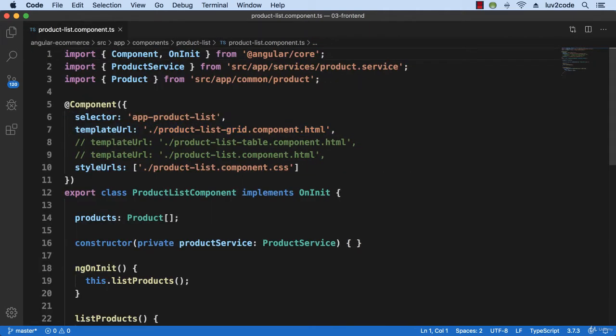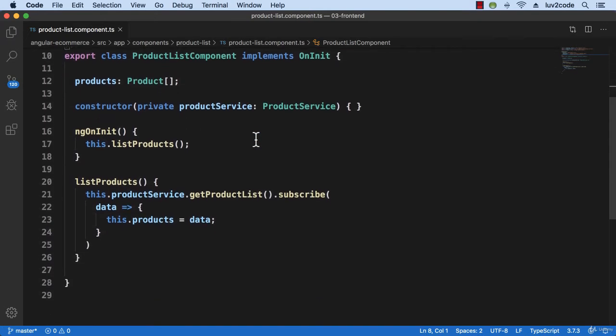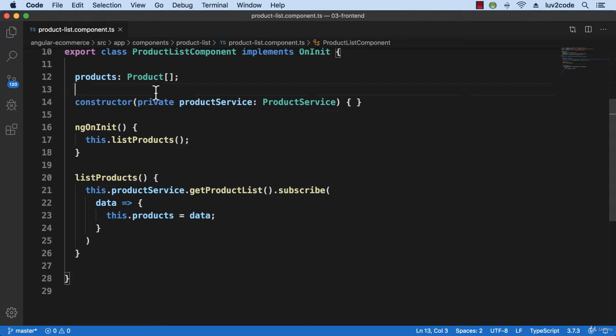And one thing I'd like to do is just clean up some of the extra stuff that I have here. So lines 8 and 9, we have these template URLs that we're really not using. Let's just go ahead and delete those, because right now we're focusing on the template URL that uses our product list grid. So we'll keep that.